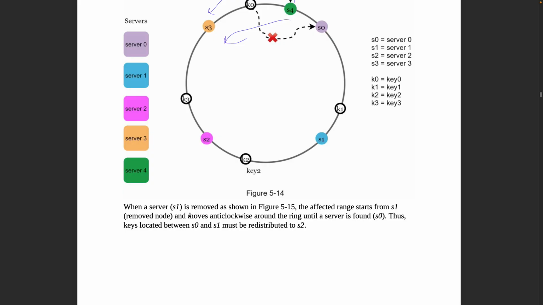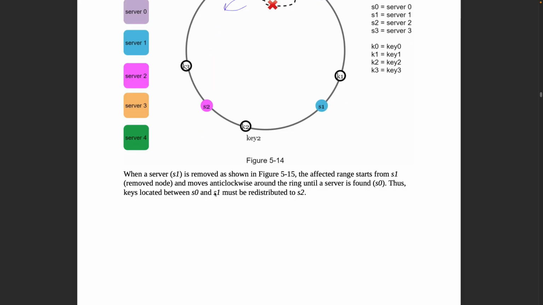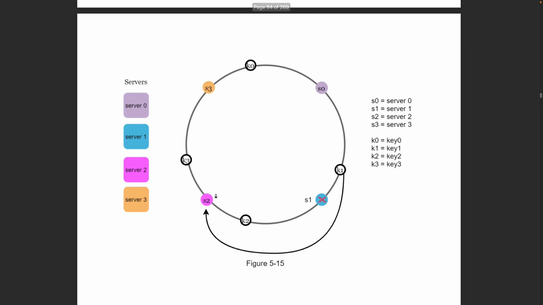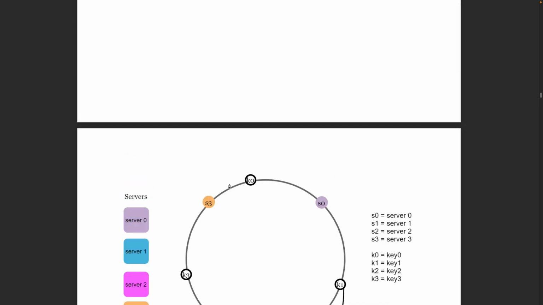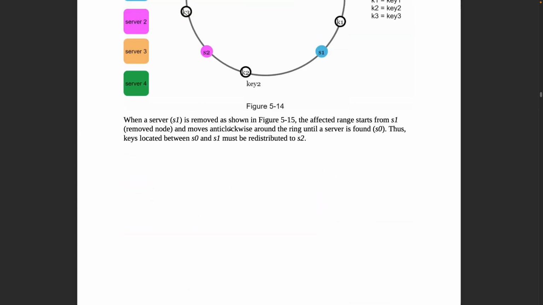When server 1 is removed, let's say, I guess we would have it here. Yeah. If server 1 is removed, as shown in figure 5.15, the affected range starts from server 1, the removed one, and moves anti-clockwise. Again, see, we found the pattern ourselves. It moves anti-clockwise around the ring until a server is found, server 0. Thus, keys located between server 0 and server 1 must be redistributed to server 2.